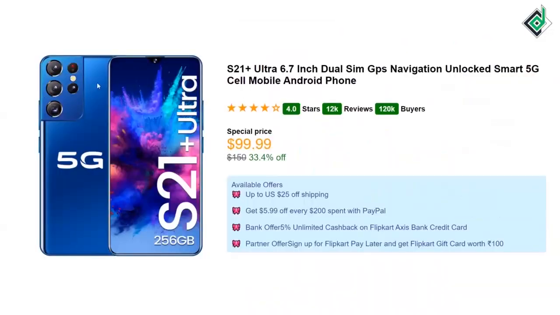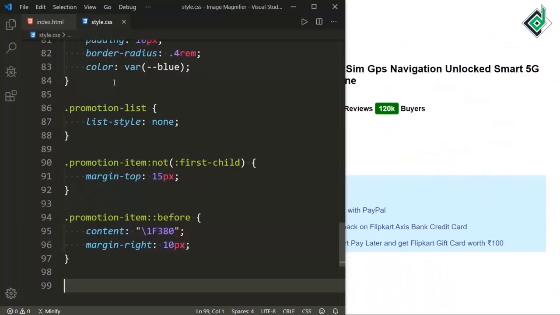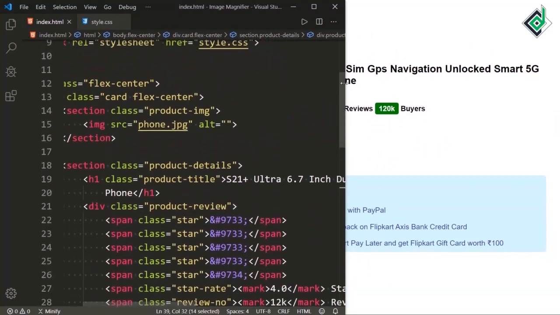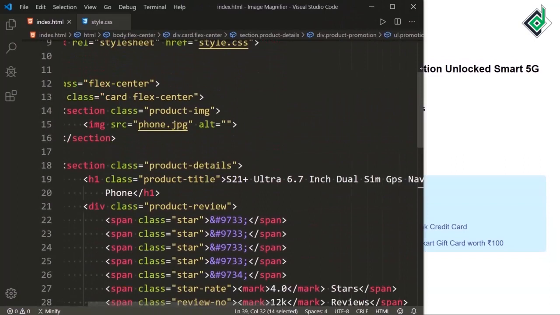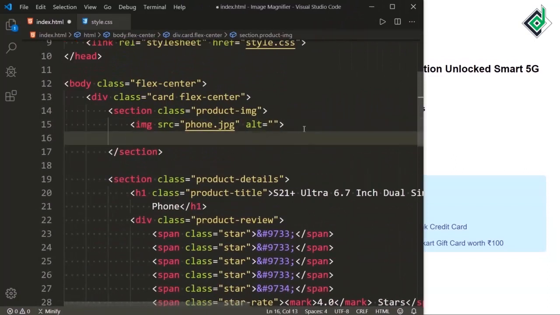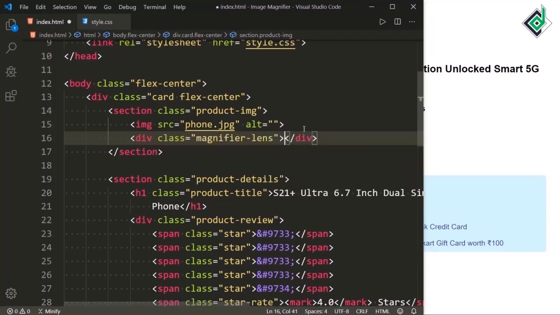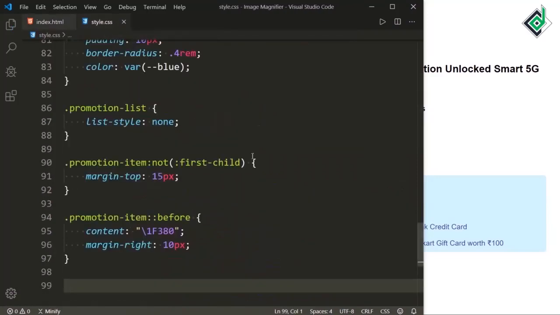Okay, now you can see the HTML and CSS code part is almost done. But now I have to create only two elements in the index.html file. For the first element, in the product image section, next to the image tag, I'm creating a div with class name magnifier lens, and in the style.css file, now let's style that image magnifier lens.